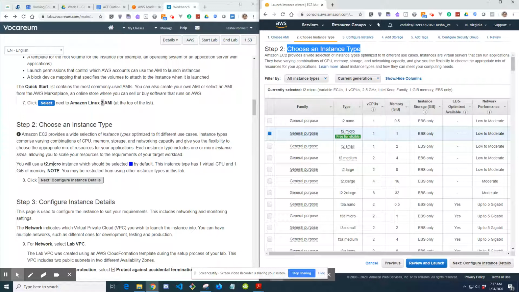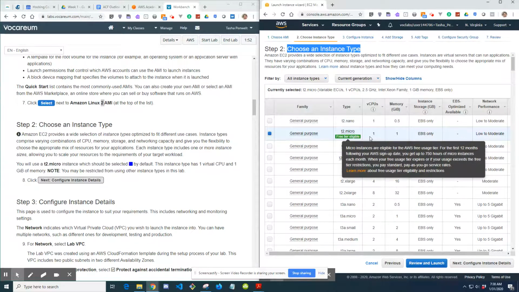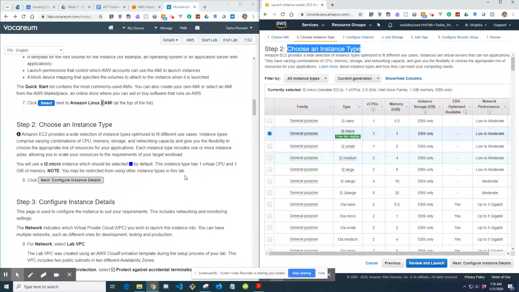So we're going to choose the T2 micro instance, which should be selected by default, which it is. It has one virtual CPU and 1 GiB of memory. Note you may be restricted from using other instances in this lab. So we're just going to do this one. And we're going to click Next: Configure Instance Details.